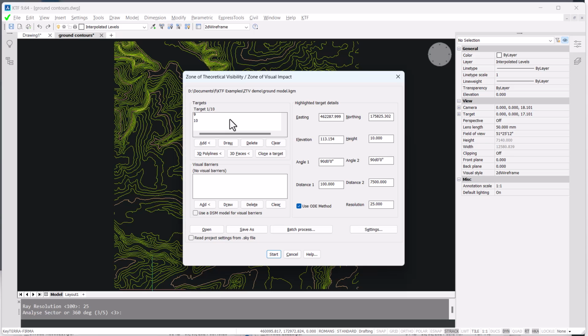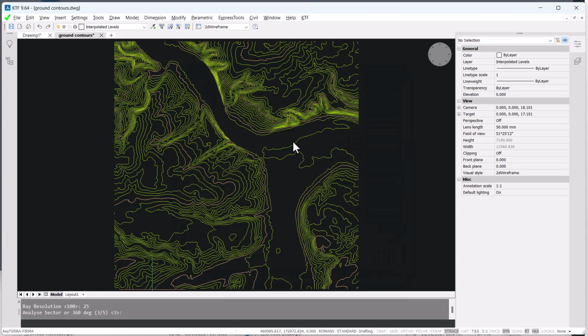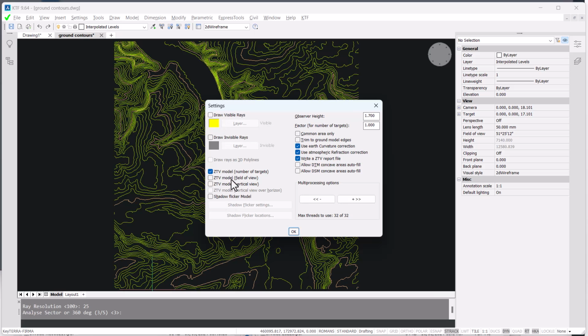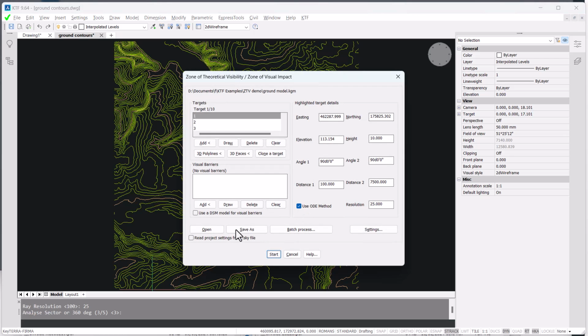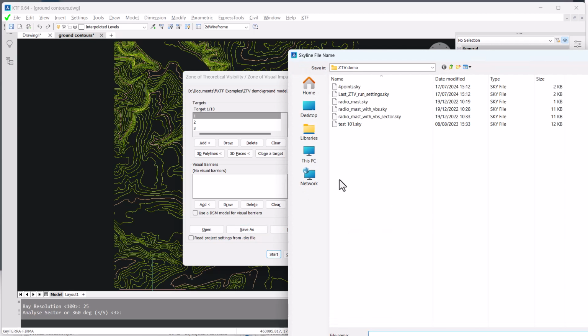Anything between. Settings, we're going to make ZTV model. Observer height is fine, and the factor will be 10. It doesn't have to be, but now when you have 10 points visible, times 10 is 100, so the result shows 100%. It shows the visibility in percentages. Everything else fine. Let's save it. It's a good habit to save these things.